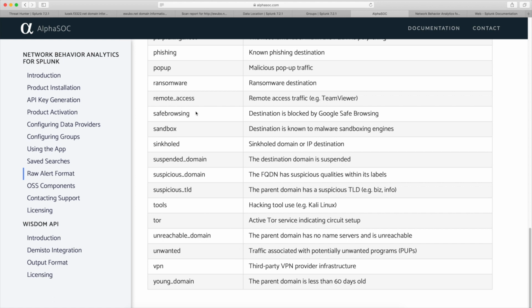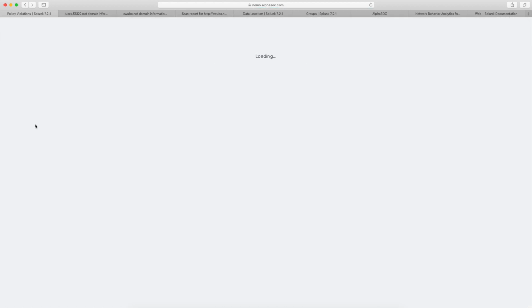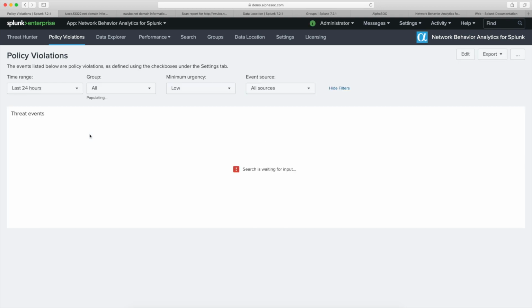Now, some of these actually we generate events under the policy violations view. And let me, I guess, finish off with this other tab. So we have the threat hunter view, which is supposed to be used by security operations and threat hunting folks. It's going to give you a good idea of anomalies and emerging threats and known issues within the environment. The policy violations view contains events that are less severe.